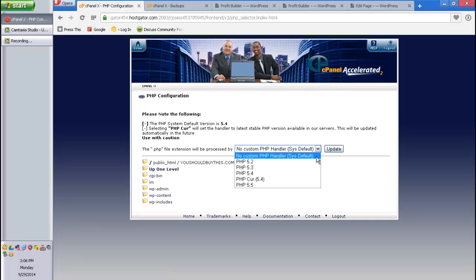You hit this, the drop down box comes out. Do not, I repeat, do not use 5.2. It's a big security risk, and also Profit Builder will not run on it because it's not designed for it and because of the security issues. I suggest using either 5.3 or 5.4.